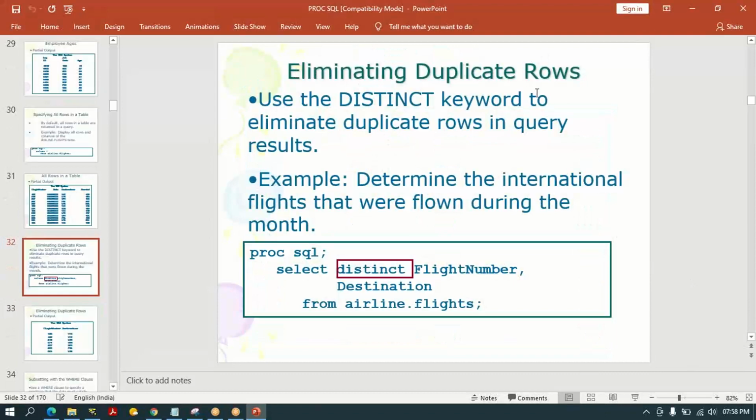Now the next one is eliminating the duplicate rows. Suppose you never know if a particular data set or any table contains duplicate data. How are you going to remove those duplicate records? You use the distinct keyword, then automatically all the duplicate rows which are repeated at the table level will be deleted. It will be dropped from the table.